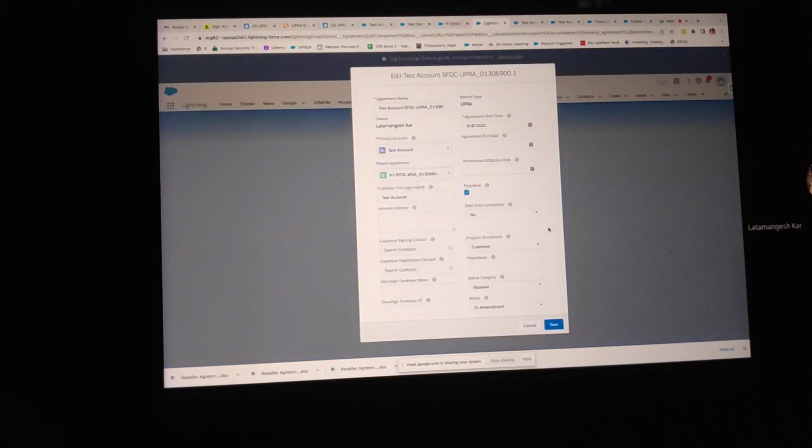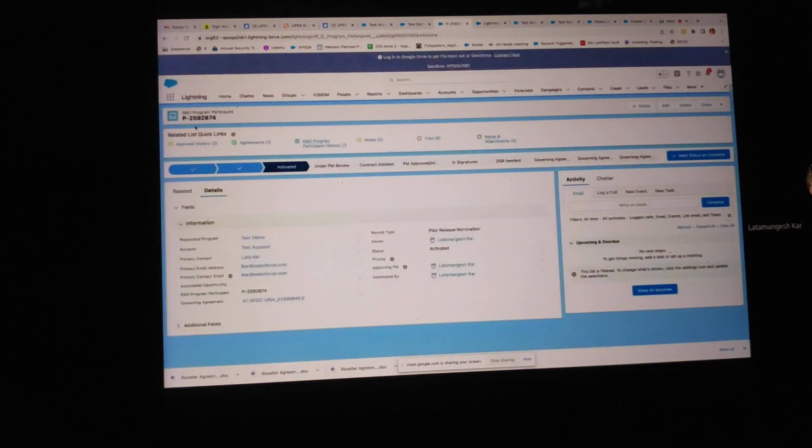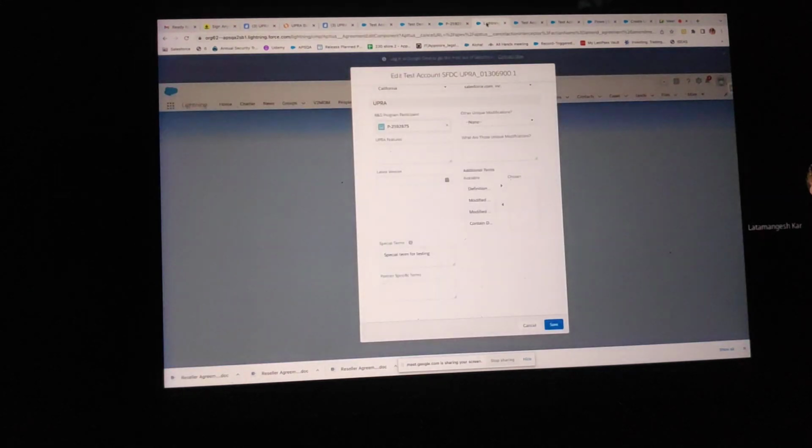So this one is basically the UPRA 0, right? It will clone the UPRA 0 apart from the R&D program participant. In this case, nomination is different, right? The R&D program participant is different, but the nomination account is the same. And if you see, this parent agreement is pre-populated with the MSA, which is the governing agreement. Yeah, so this is the existing one, which we created for another program. But this is the recent one from where we are creating the UPRA 1.